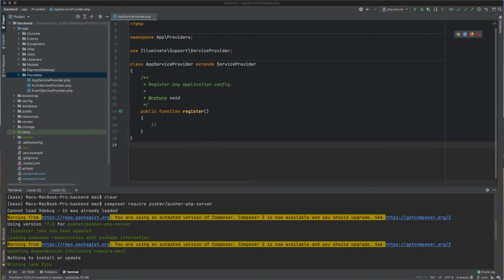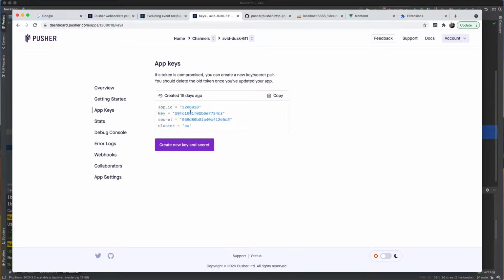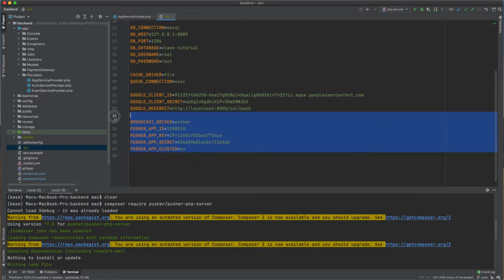Let's copy and paste some environment variables. I already did it, so I just copy and paste this. The broadcast driver is Pusher, and then the Pusher app ID, key, secret, and the cluster, EU, basically Europe, which is the United Kingdom, one of them. And where do I get this information? As I showed you from here. So do just that, please.